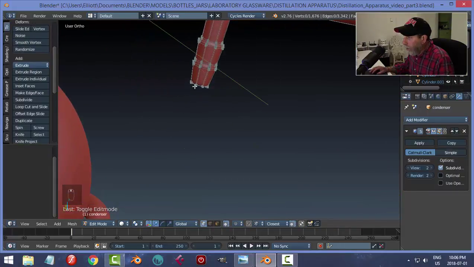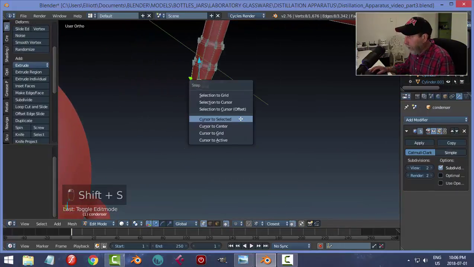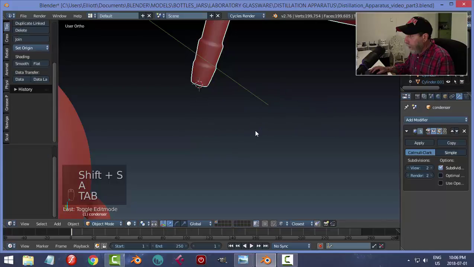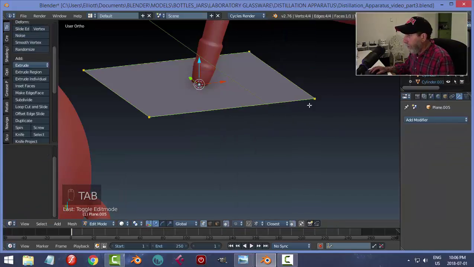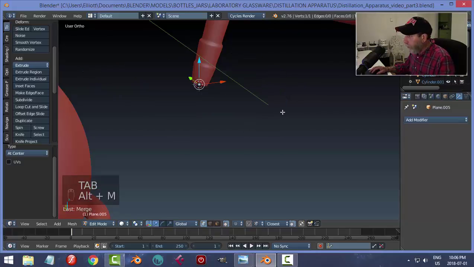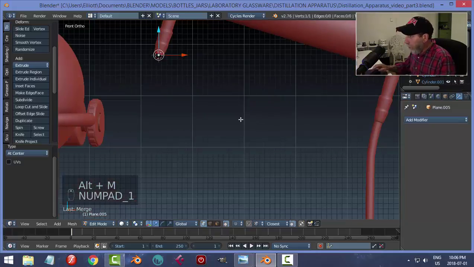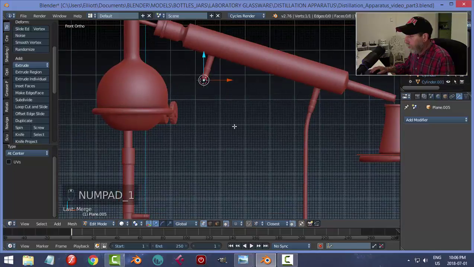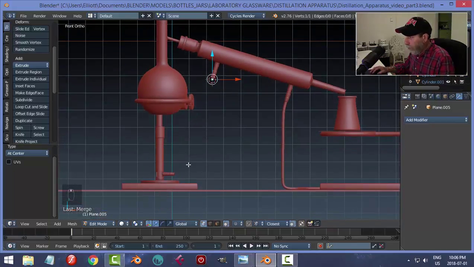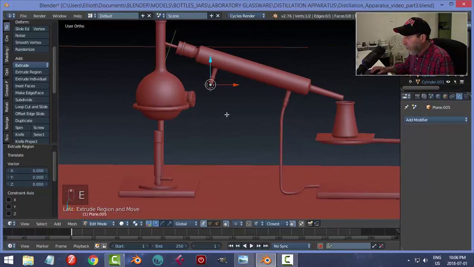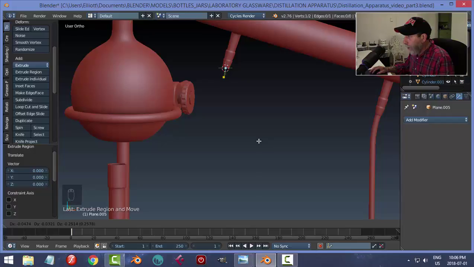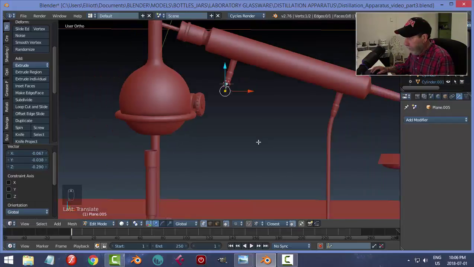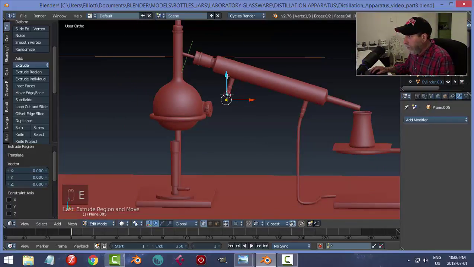And again, I'm just going to select the row, Shift S, cursor to selected, and bring in another plane. Edit mode, Alt M, and here we go. I don't think I'll do a hose for that. E, G will come out kind of on the same angle as that, and then E will drop to the ground.